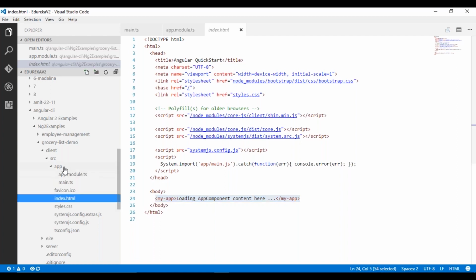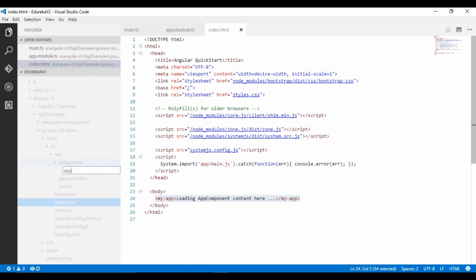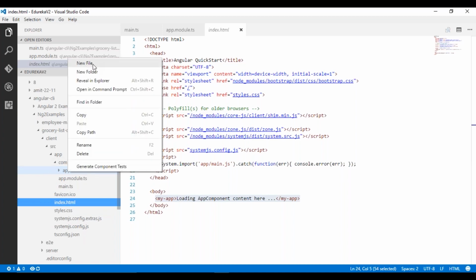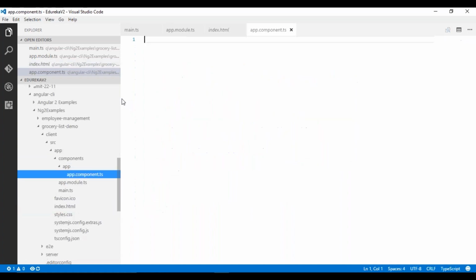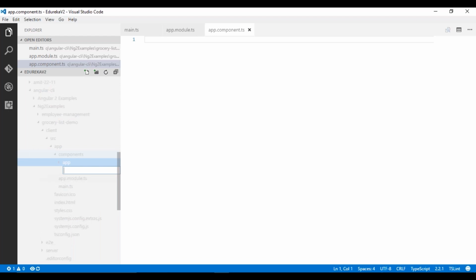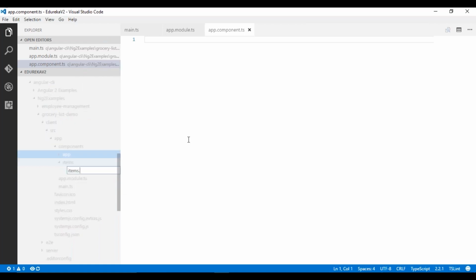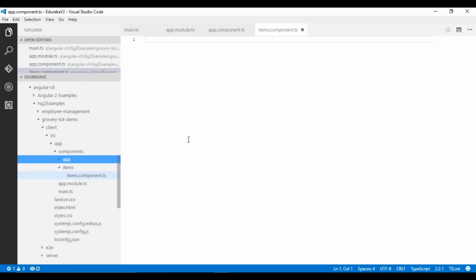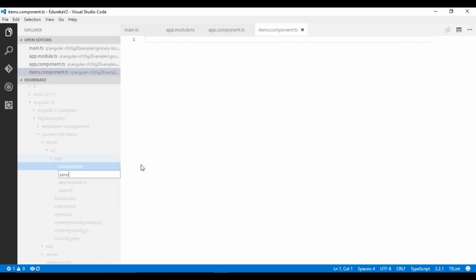So I'm going to create a folder called component, and within this folder I am going to create an app folder where my actual component.ts is going to come into sight. Now this particular app.component.ts is going to have our my app component. The second component I need to create is the grocery items component. So I'm going to create a folder called items, and I'm going to create a file called items.component.ts.